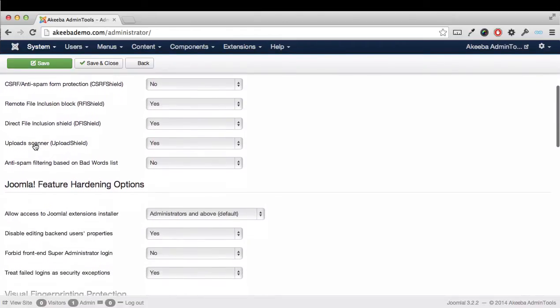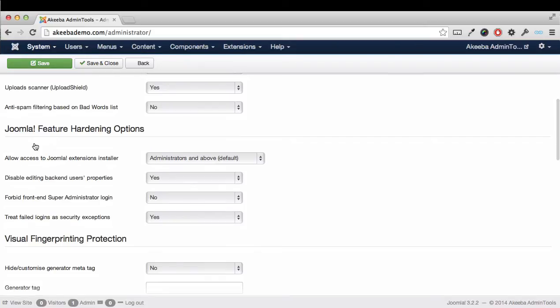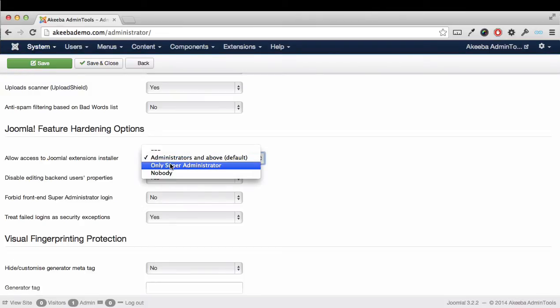We scroll down to the next section called Joomla Feature Hardening Options. The first of these is whether you should allow access to the Joomla Extension Installer and who should receive access. The Joomla default is that anyone with administrator or above will have access to the installer. Many people would prefer to change it so that only the super administrator has access.